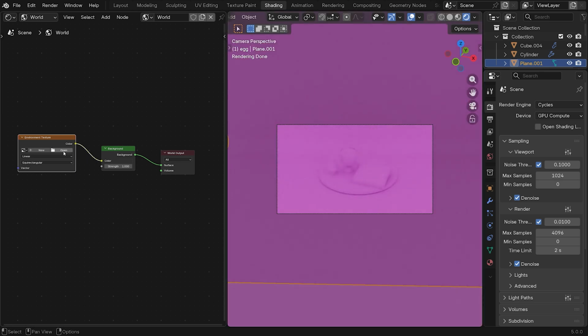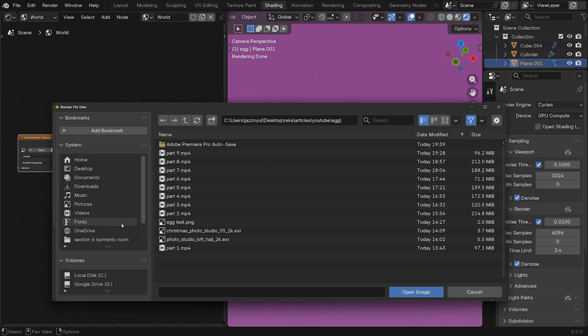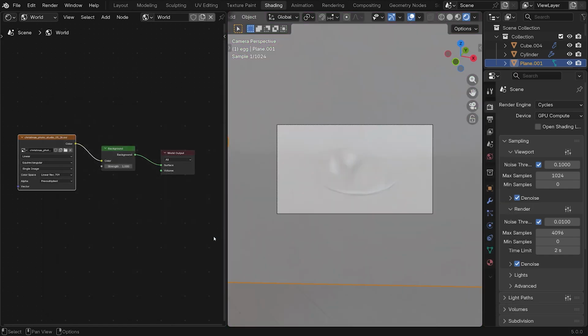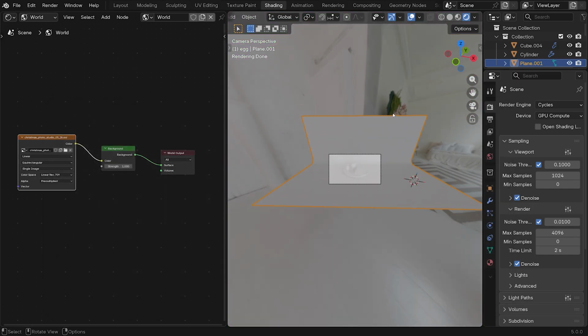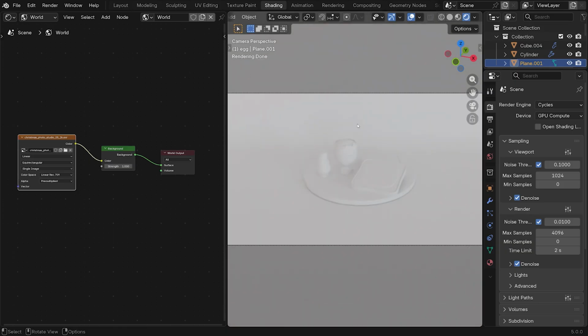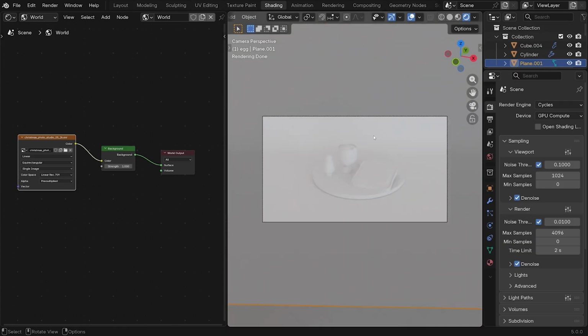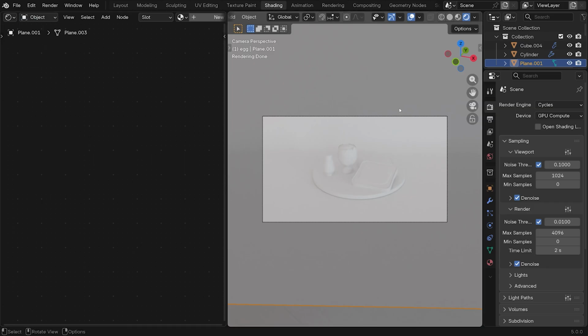So we need to add an HDRI image, which I have downloaded from polyhaven.com. And I went with this Christmas Photo Studio 05. So now if I zoom out, you can see it in the background, but we won't be seeing it because we already set up our background. So that's great.